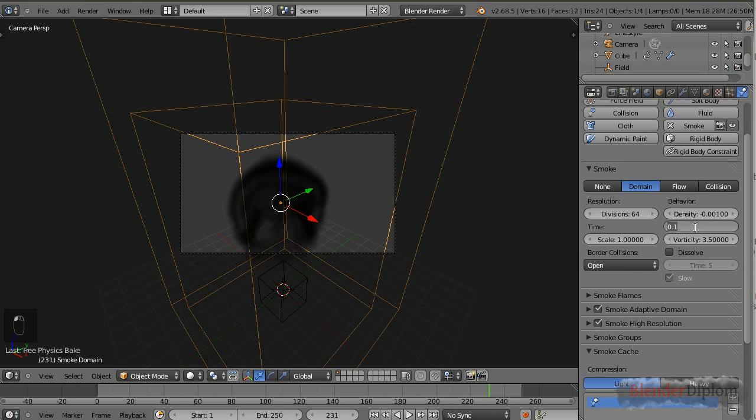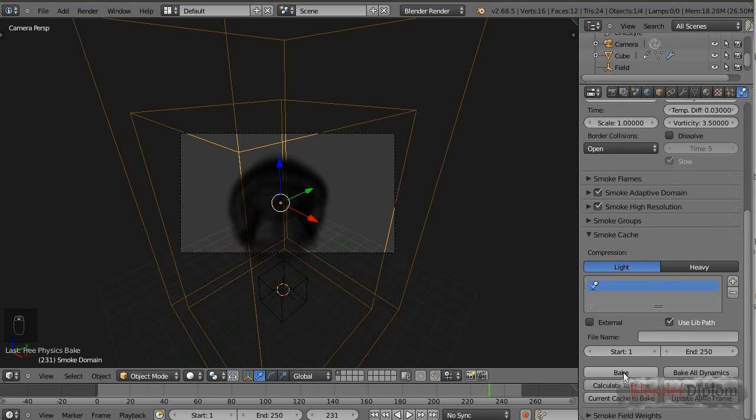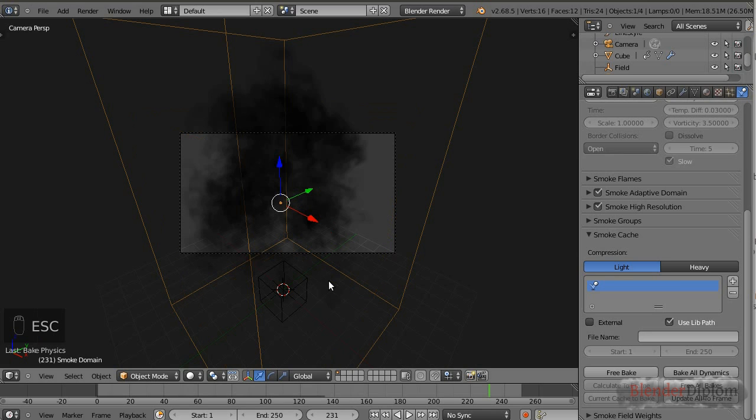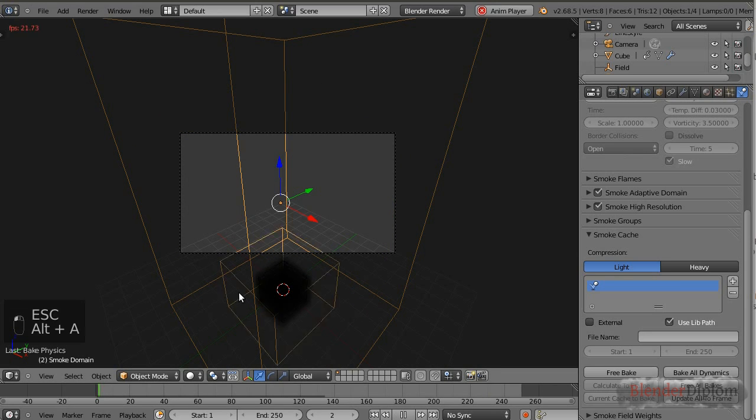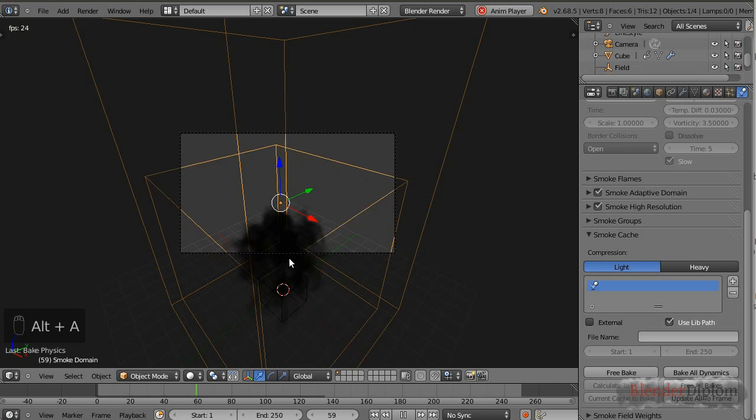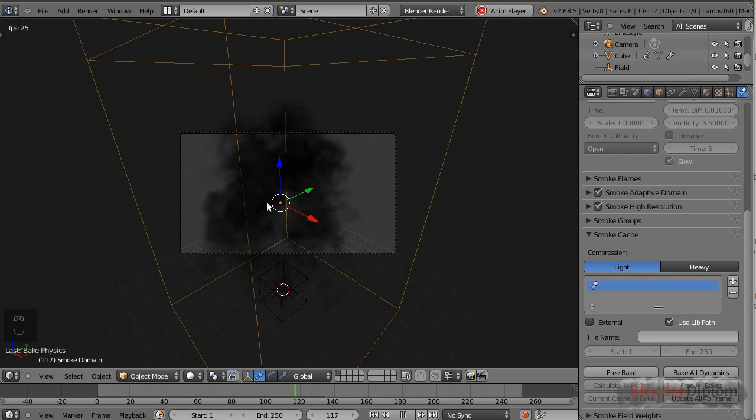If I set this to a lower value like 0.03 and hit bake, then in the end the smoke will rise slower, but we will still have the curliness. And since we used the force field here, we will actually get even more curliness than before. I guess 50% is already enough to see the effect. Yep. So now you see all these nice and curly things.